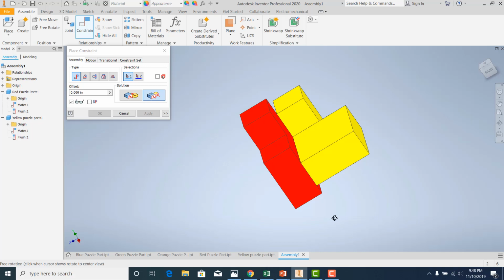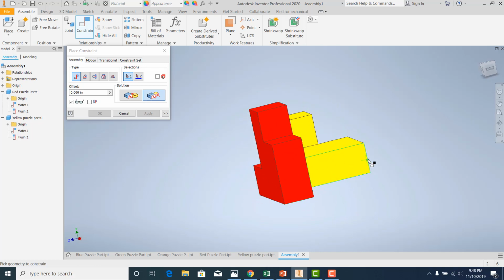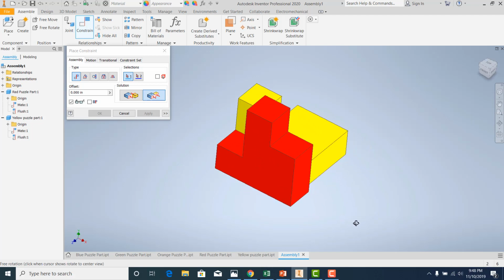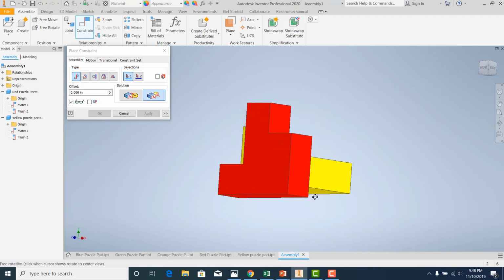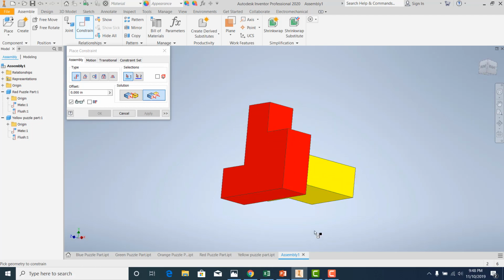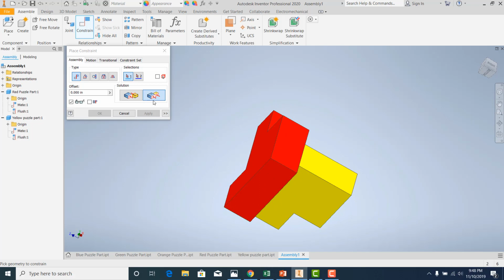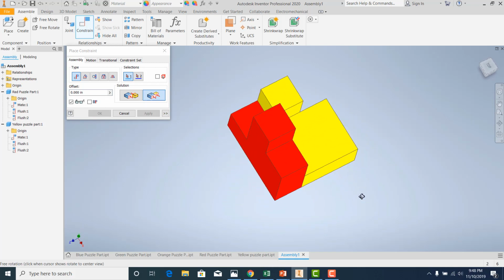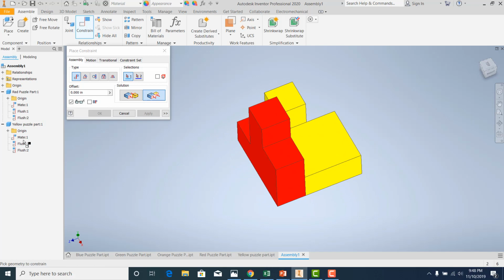I constrained it in this direction with the mate, and then I constrained it in this direction with the flush, and now I've got to constrain it in this direction with another flush. I want the bottoms to line up, so I'm going to hit flush, hit this face, that face, and apply. These two pieces are now aligned together, and you can see mate, flush, flush is exactly what I just did.